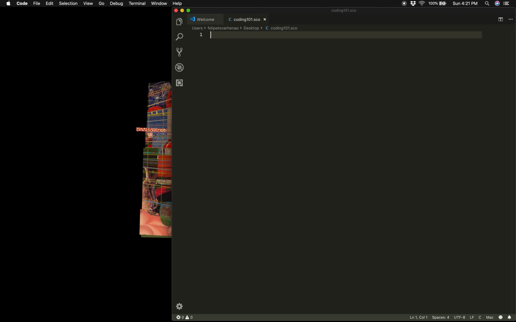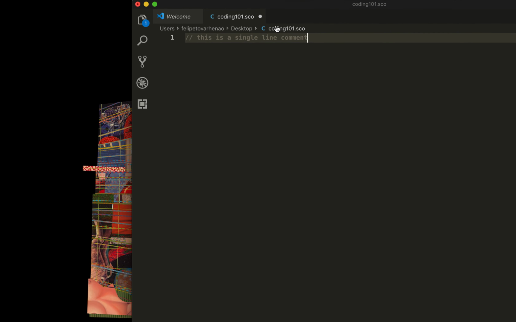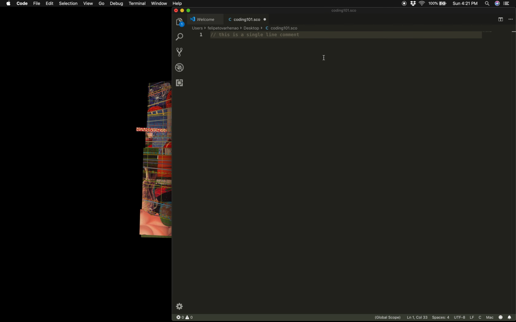In RTcmix, as in other programming languages, we have two different ways in which we can write comments. So the first one is using two forward slashes, which allows you to comment on a single line. So we can type, "This is a single line comment," and you can see that Visual Studio recognizes this as a comment because it's color coding it with a dark gray, which is barely visible.